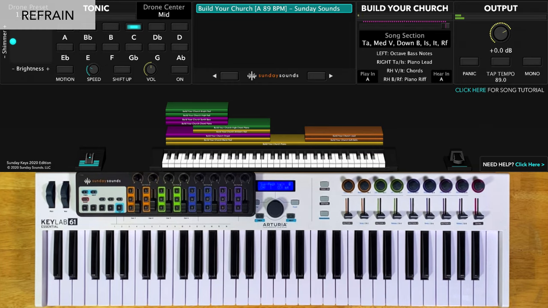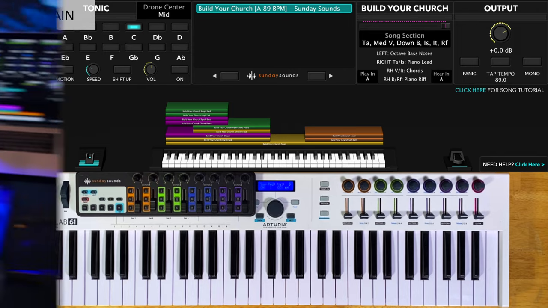You'll play this 3 times through the chord progression and then end on the 1 of your key. Be sure to watch the full demo video to see all of these parts in order and how we move the song section control throughout the song.